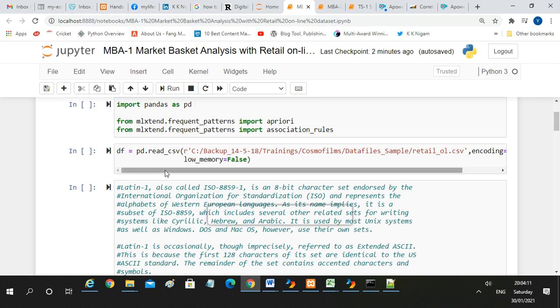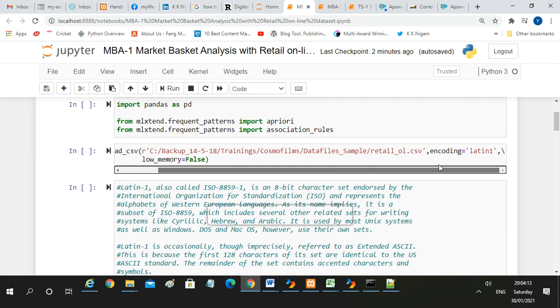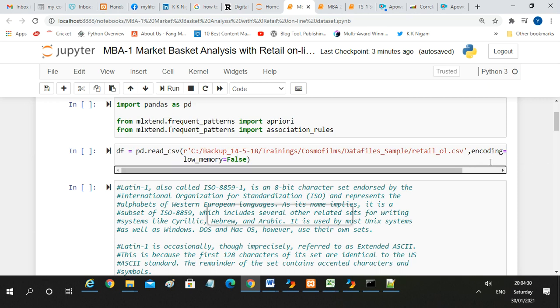Then we are also using this data set which is available, and it is retail_online.csv, a csv file. Encoding is Latin 1, and then low_memory equals False. This is only to take care of any kind of problem in the data set, so that is why this additional precaution has been taken, additional code has been written. And low memory means that, because the data set is quite big, in case there is a problem of memory shortage, then that can also be taken care of. So that is how we can do that.